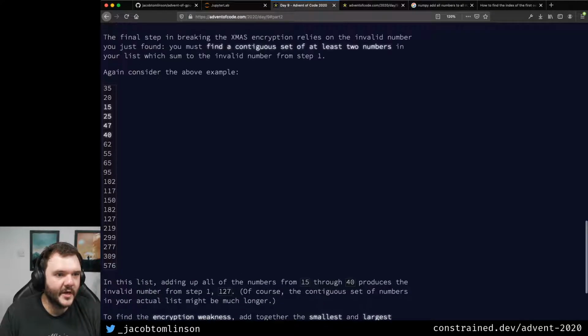And then let's think about the logic. What we want to do is go over each of these numbers. Starting from 35, we want to add it to the next one and see whether it's smaller than our target, then add another one. If it's still smaller than our target, add another one. If it gets bigger than our target, move on. But if we add them together and it's equal to the target, then we should return a 0 or something.